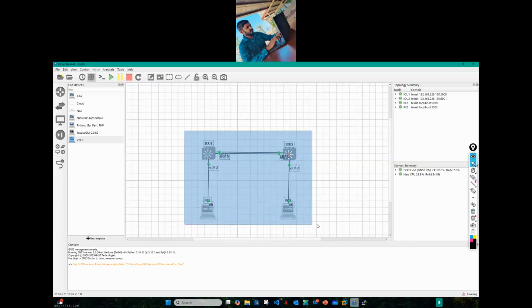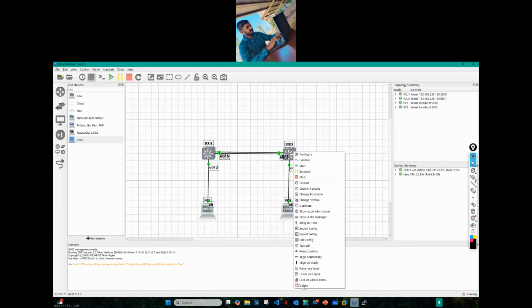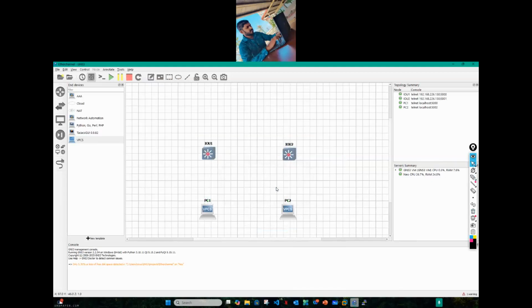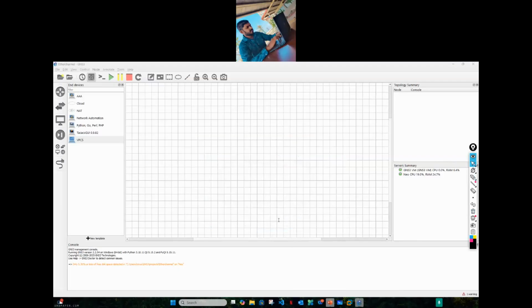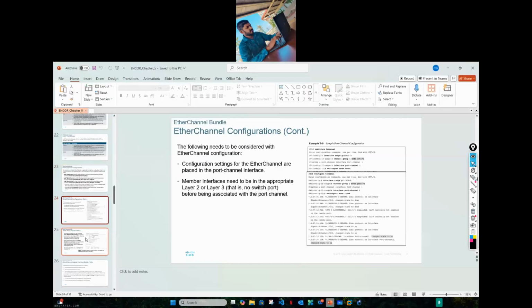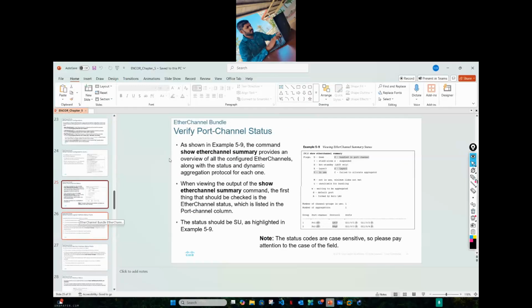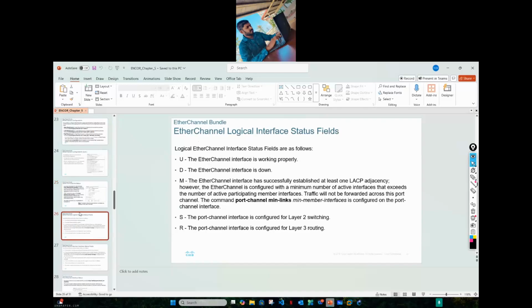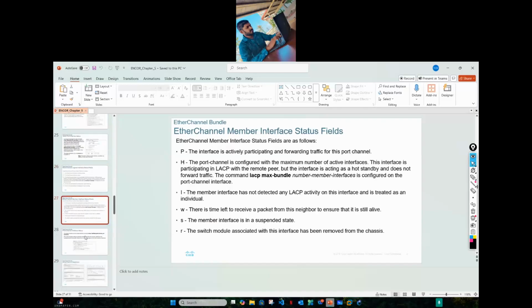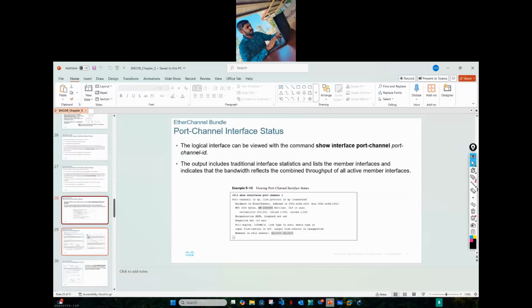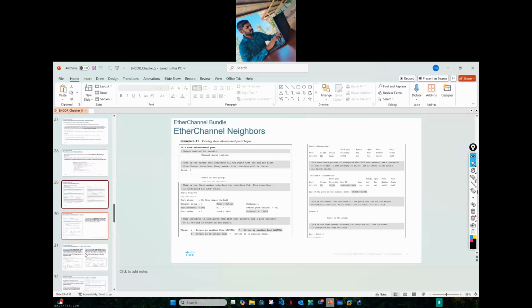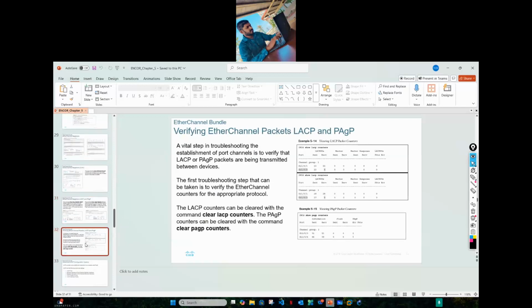I think the configurations are clear, right? Is there any doubts regarding the lesson? You can see the summary of the details. So these are the configuration.